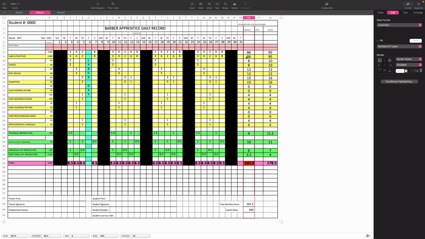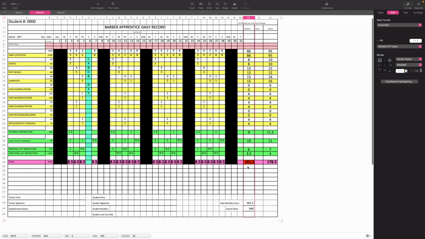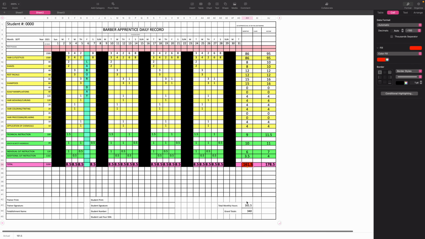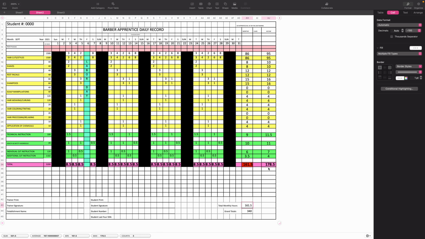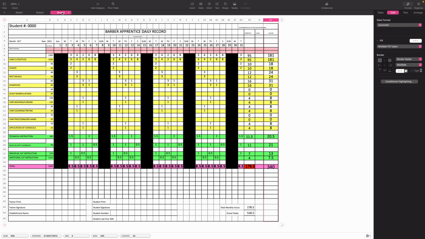And again, your monthly column is just tracking what was done for that specific month. So 161.5 was what my monthly total was. And now to get my grand total, I'm going to take my monthly total and add it to my accumulated total. And that's going to give me what my grand total is. And in this case, it is going to be 340. So where it says grand total, I'm going to go ahead and plug in 340. Again, that accumulated is for your second OJT only. Now let's go ahead and move into our third OJT sheet.